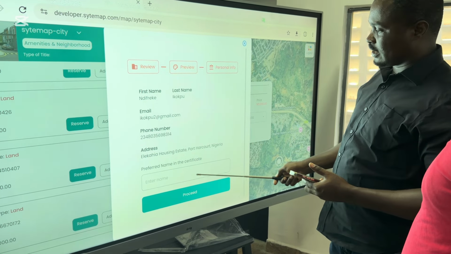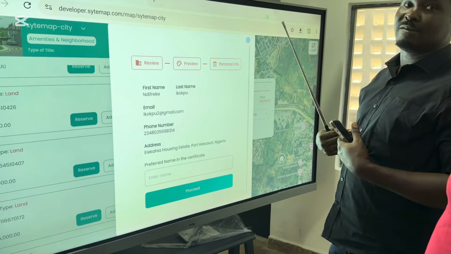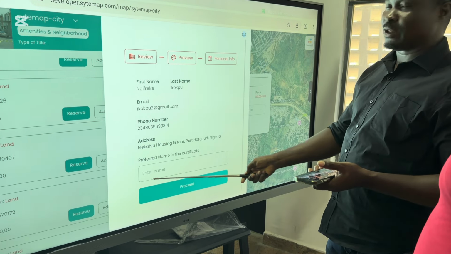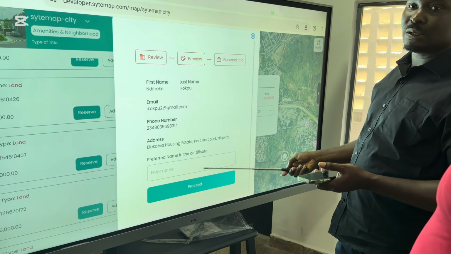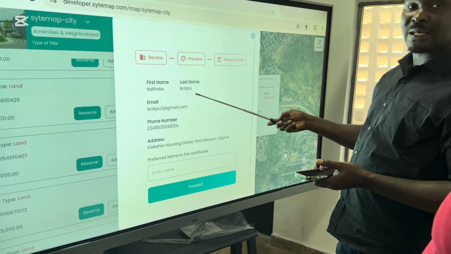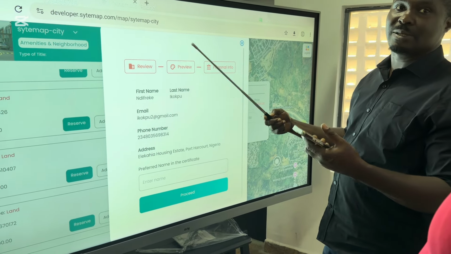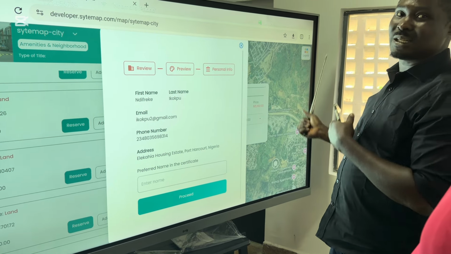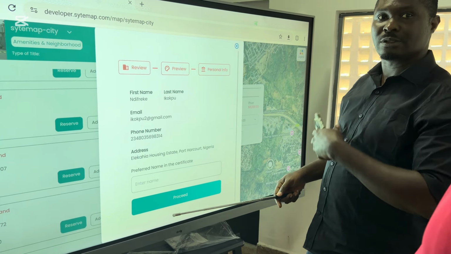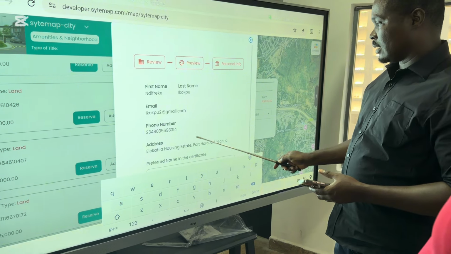But something interesting here, preferred name on the certificate. Imagine I'm buying for myself and my wife. So both of us can appear here because that would make it a legal document. However, if I'm buying for myself, my name is the preferred name. But if I'm buying for 2 other persons or somebody else entirely, if I'm trying to buy for my child, I can put her name here or his name here, and that is all.